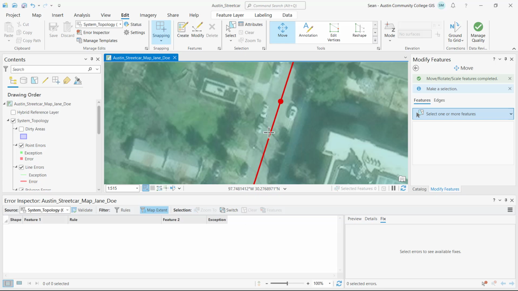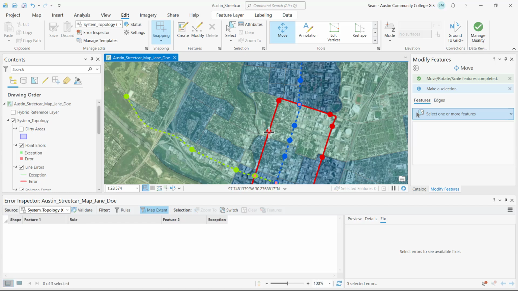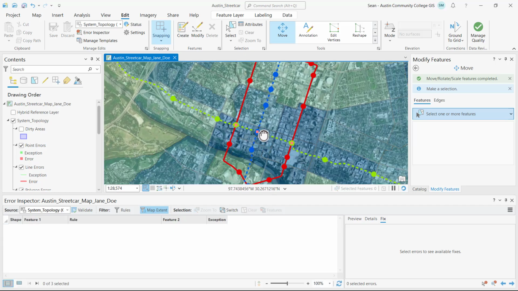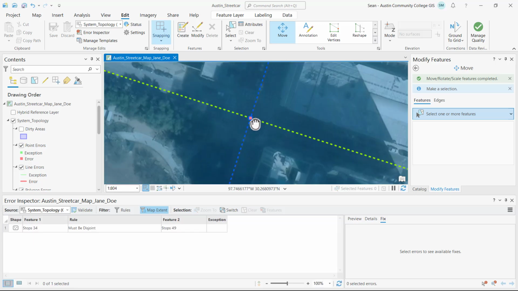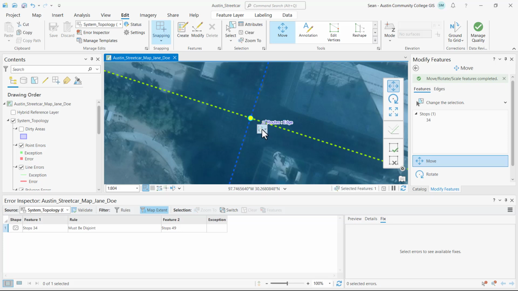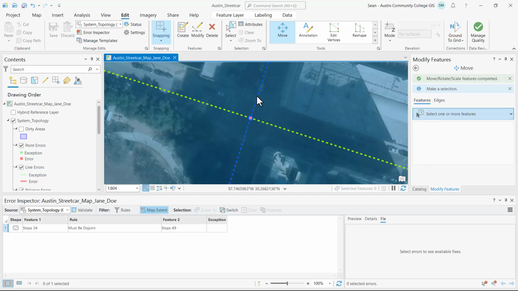All right, so I still have some errors to resolve. If I zoom back out, I can see I have some must be disjoint errors, and these occur where I have intersecting routes. I have coincident stops. The stops are not disjoint. So if I select that stop, you can see they're coincident, which in this case is not an error. I want to mark it as an exception.